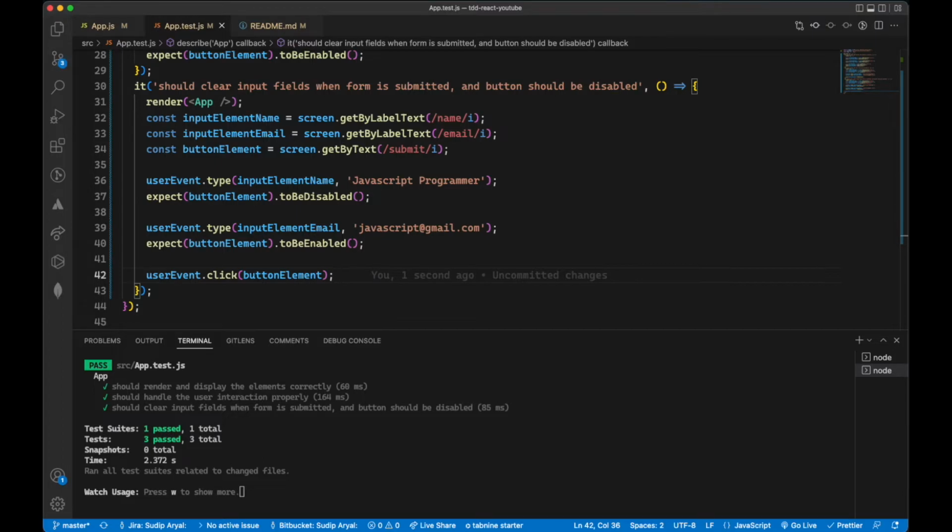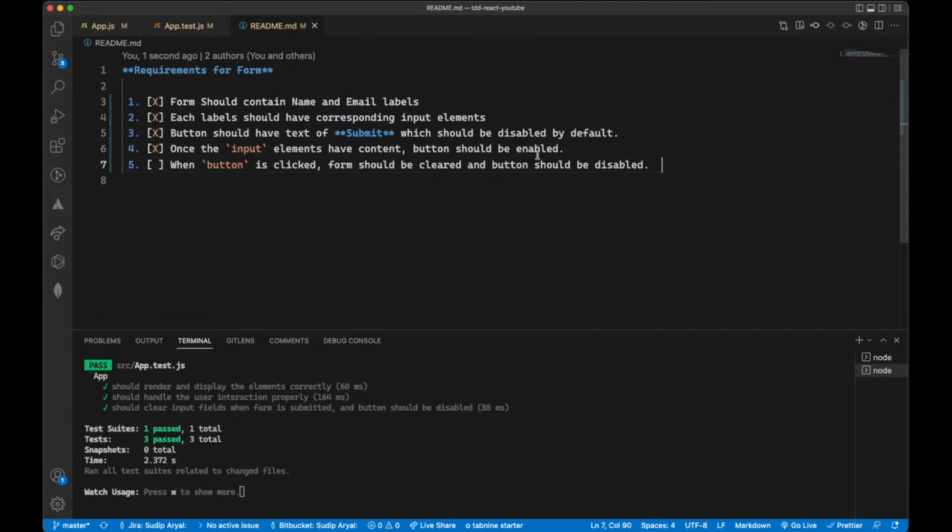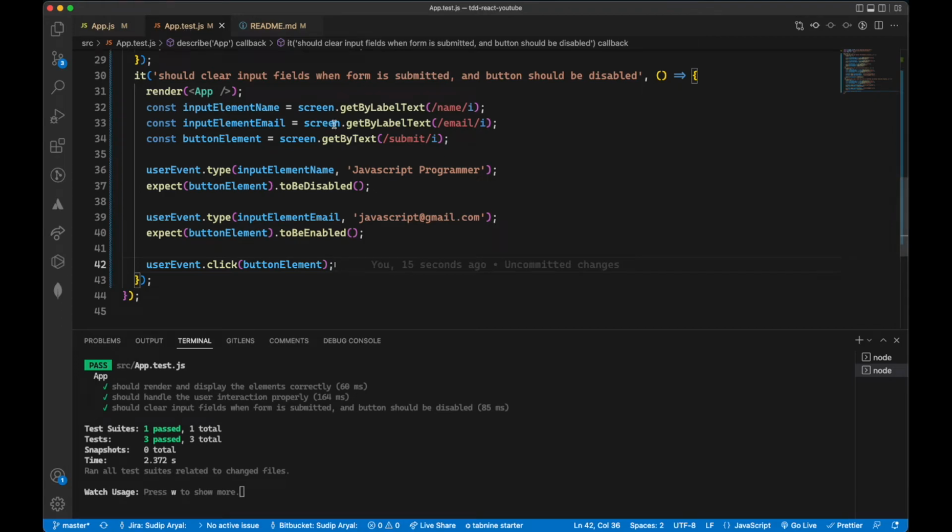And what are we expecting when we click on that button? As mentioned in our requirements, the form should get cleared, meaning all of these input elements should have the value of, not 0, but empty string. All right, let's test that out.